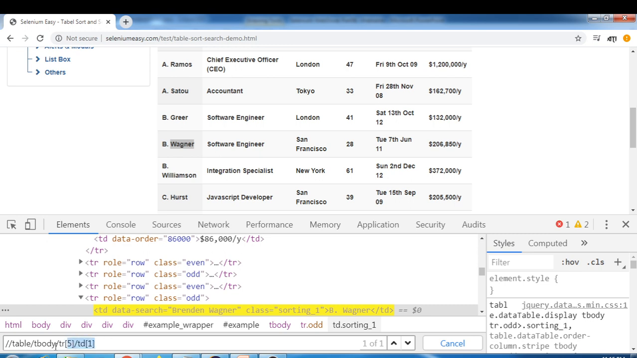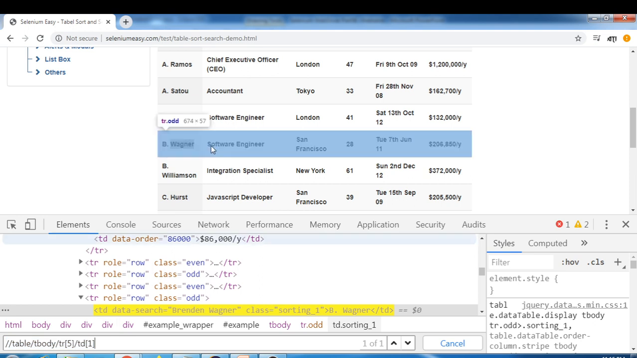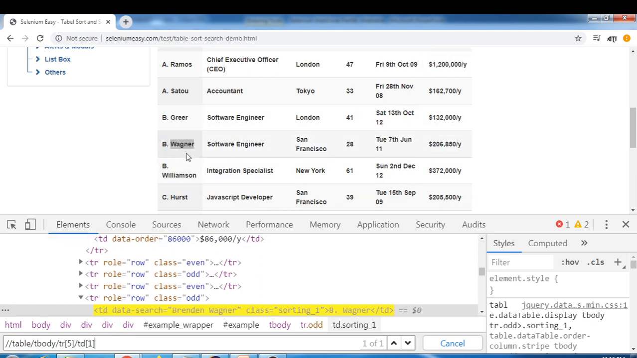But guys, this XPath will work only when the columns and rows are fixed for our web table, because tomorrow this data may come in the 6th position or 7th or any other position, right? We don't know. That's why it may not work in other cases.